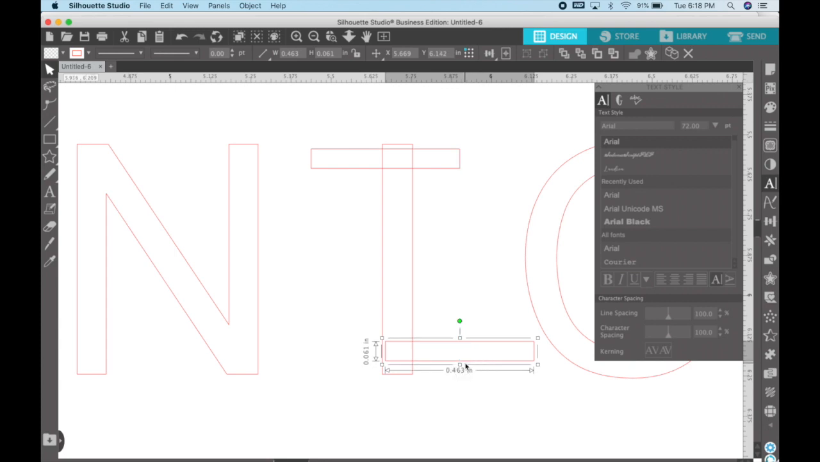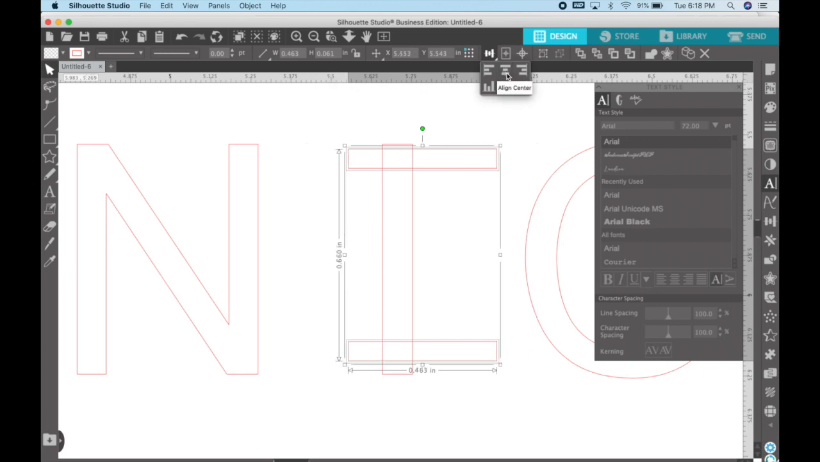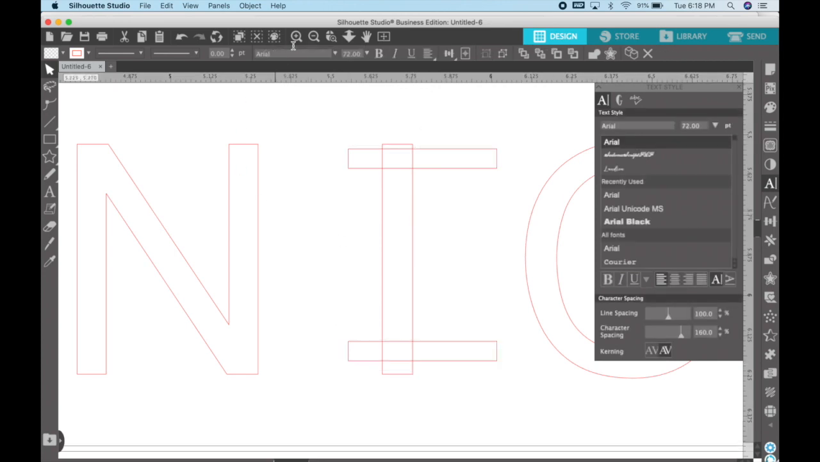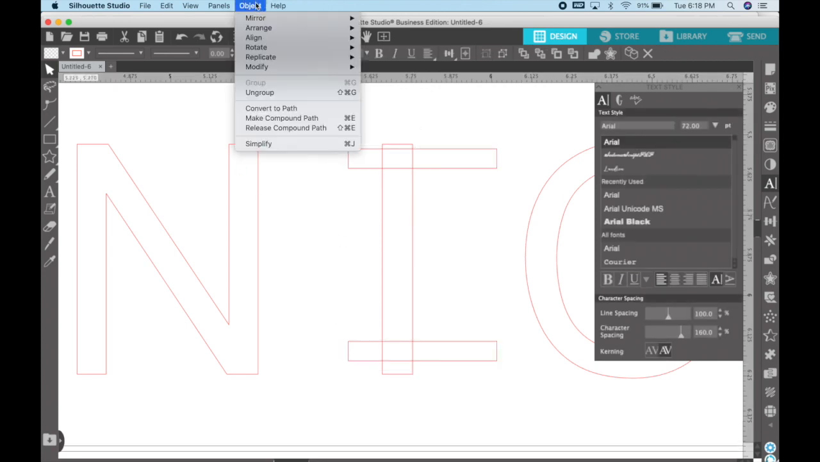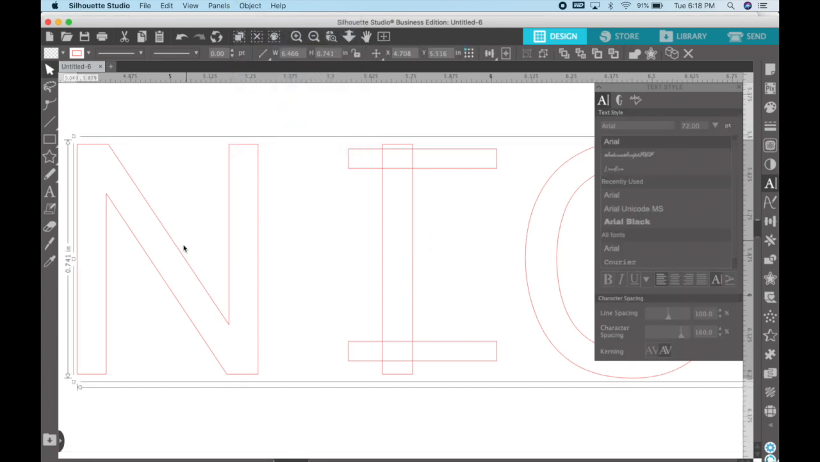I'm going to select the top and the bottom, and I'm going to align them to each other. I cannot align them to the I quite yet because the I is part of the name word group. In order to make it so that I can work with the I, I need to release that word group. So I will go up to Object and Convert to Path. And now it's a path, but it's all still grouped. And so then I need to go to Ungroup Selected Shapes.